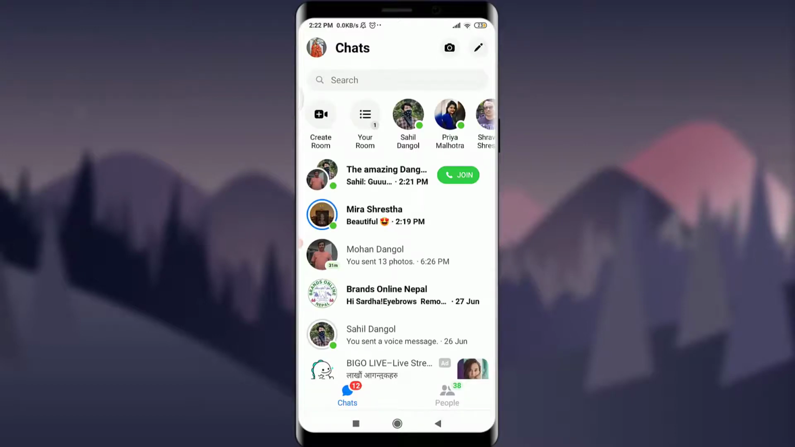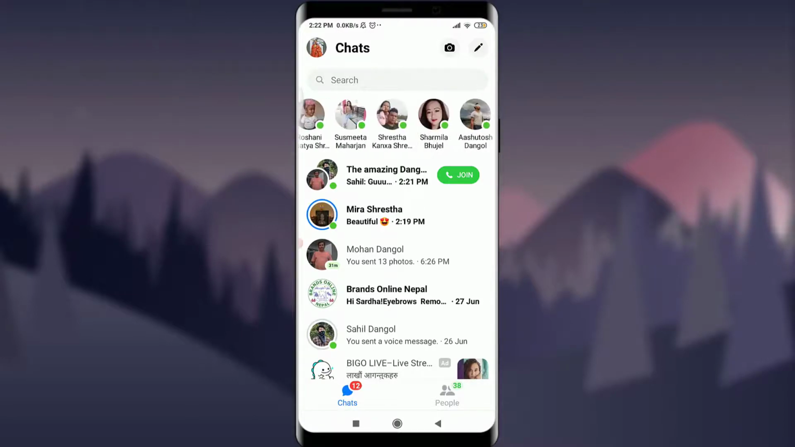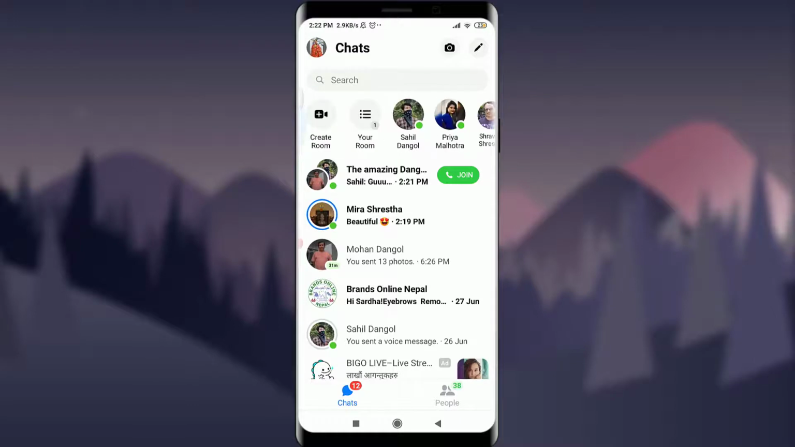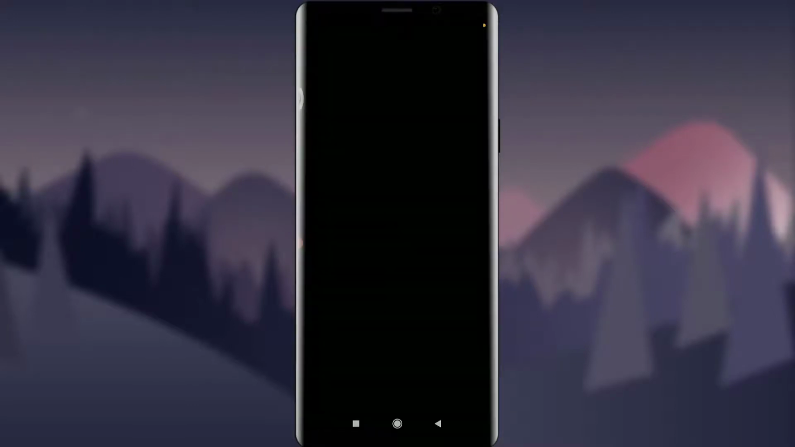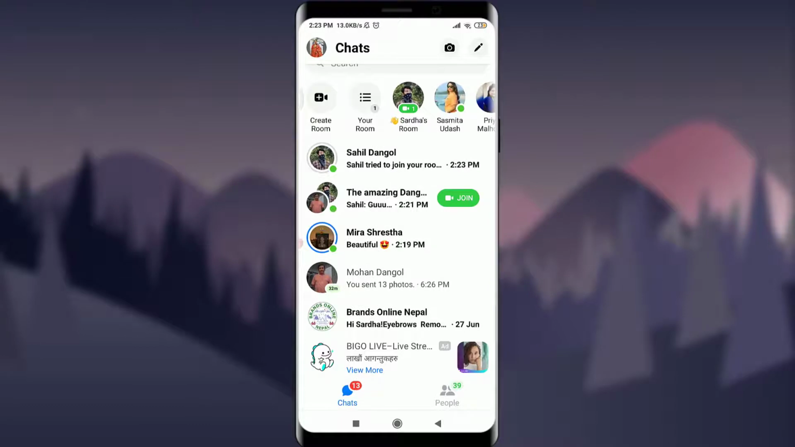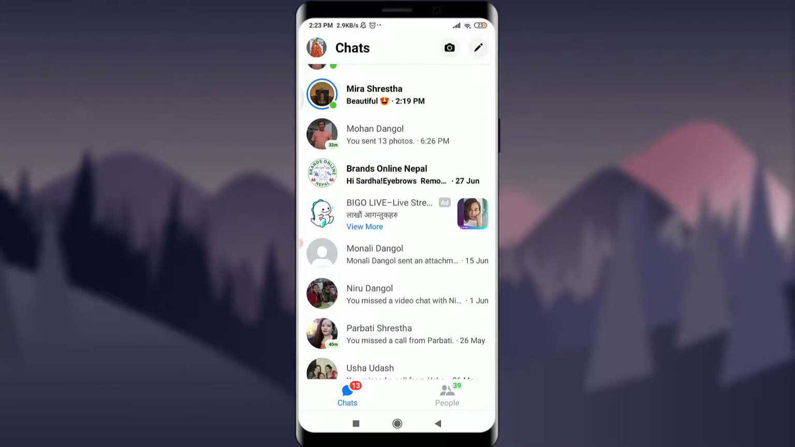Next to your room is all of your friends who are online. You can currently watch them by being active by yourself. You can see that these are your active friends. And just below it, you have got all of the chats and greets from the people around.